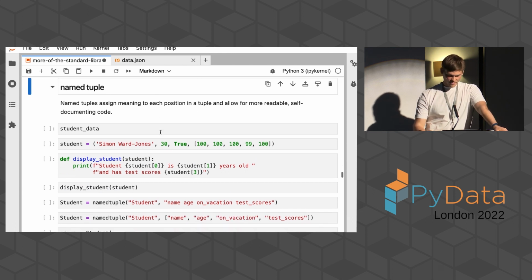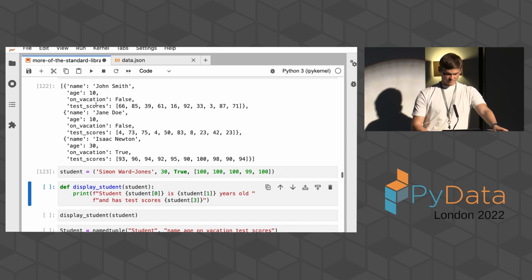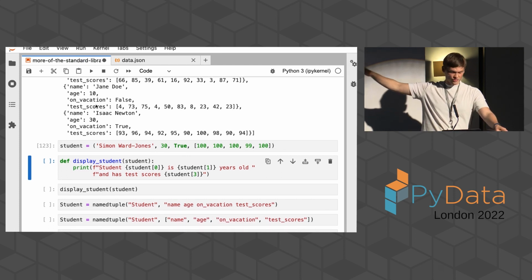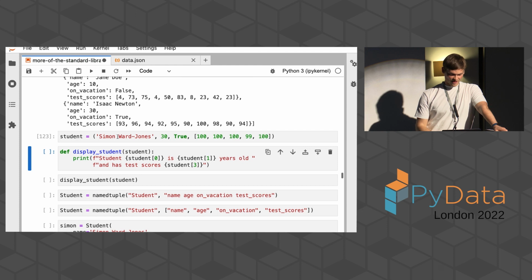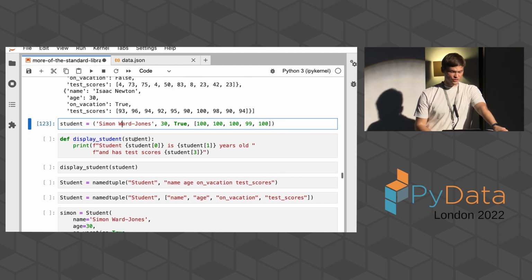Okay, great. Named tuples, they're great. Here I've got a student, so this is our student data from earlier. But here I might be making a tuple to represent a student, Simon Ward-Jones, 30, he is on vacation, and he's got some quality test scores. But you don't know what they are, and it's quite hard to read, because you just have to rely on the person knowing which one's which.